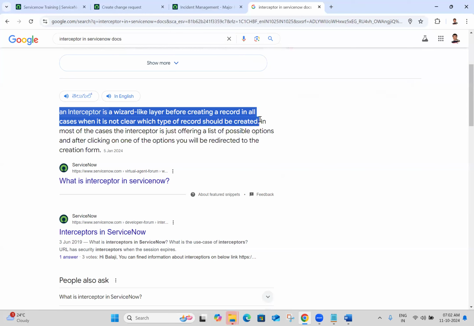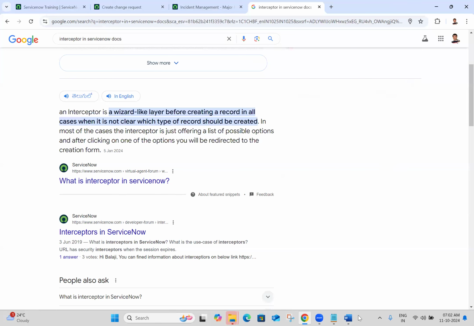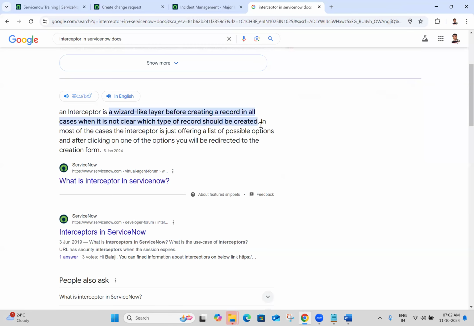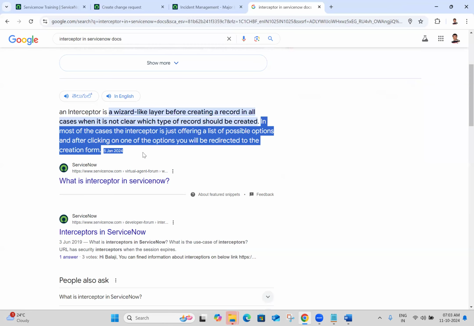Up to here, I'm noting down. So before opening a new record form, it will show some options that we are calling interceptors. An interceptor is a wizard-like layer before creating a record in all cases, when it is not clear which type of record should be created. Okay, this is the interceptor definition. Maybe you can also note down this. This should be more clear. Just copy.